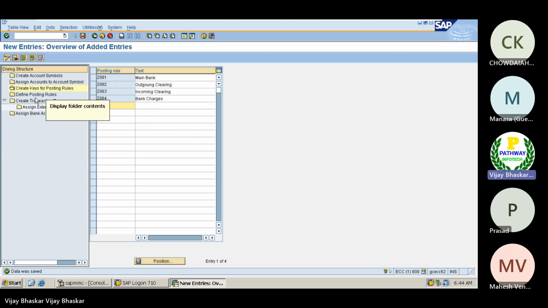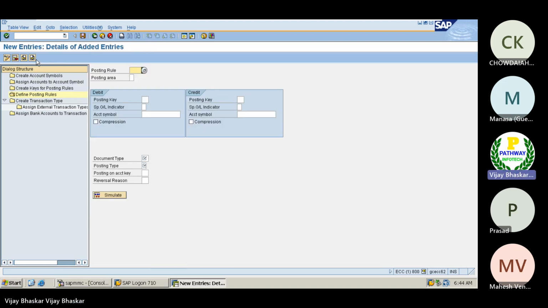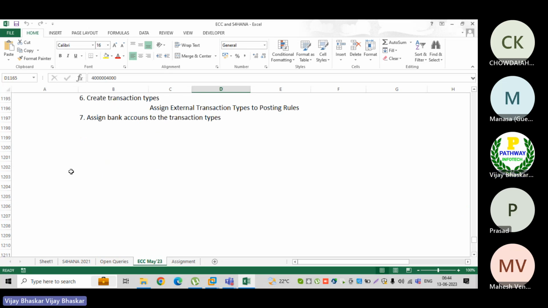Then come to define posting rules. Click on new entries. Okay, before going to define the posting rules, we need to understand the accounting entries: how the accounting entries will be generated, what accounting entries need to be posted, and what the scenario would be. So now, accounting entries.